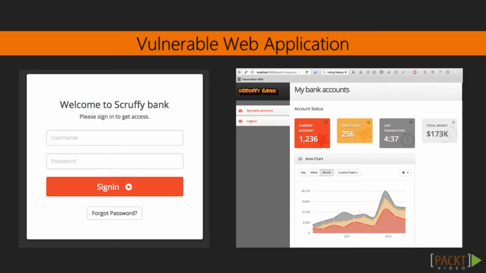For the purpose of this course, we have created a vulnerable web application that will allow us to test for different types of vulnerabilities using our own developed tools. The application simulates a very simple banking application. It is developed in PHP with MySQL, and it is served by Apache.